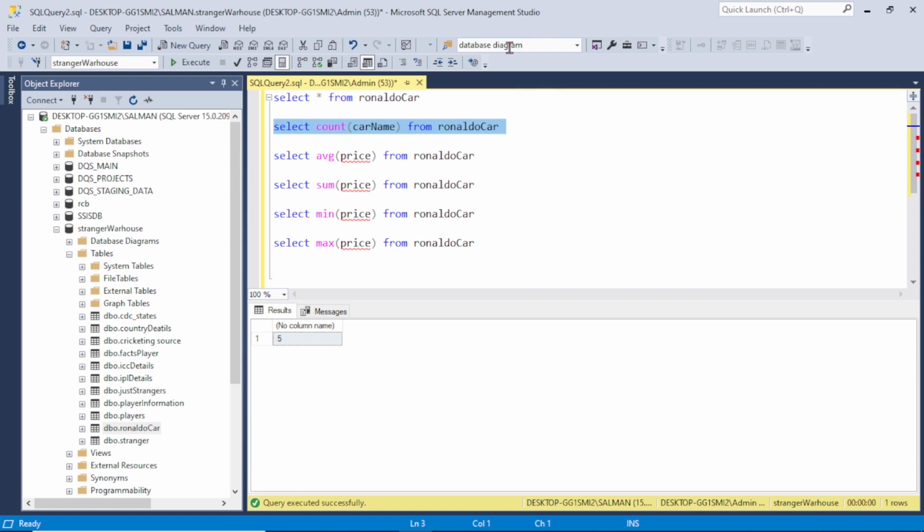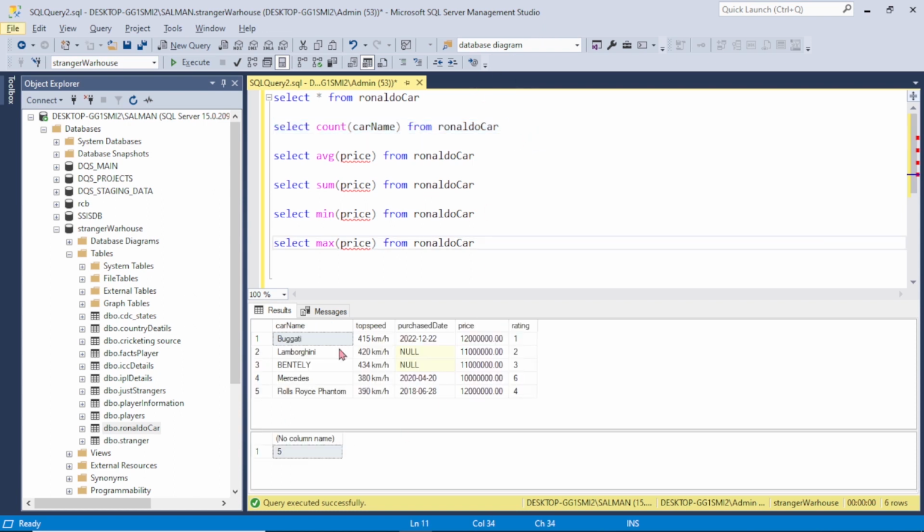You see here 5. In this case, we are only using 5 records in our table, but in a real use case, we would have thousands or millions of records in a single table. For that, these aggregate functions are very handy and very helpful. Practice it, guys, practice it. Then only will you have a grip on this concept. These are all very important concepts.